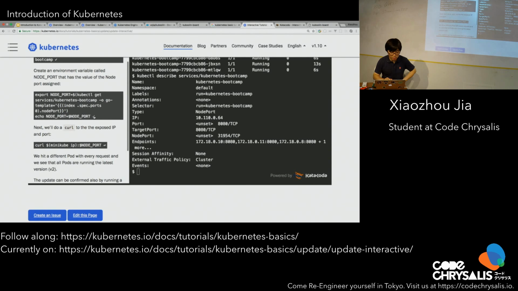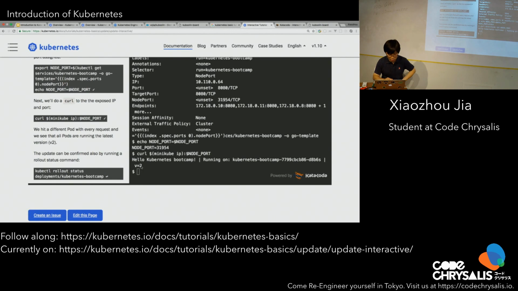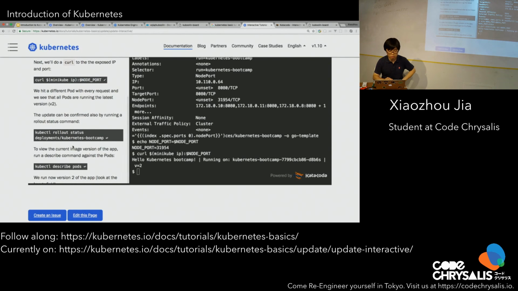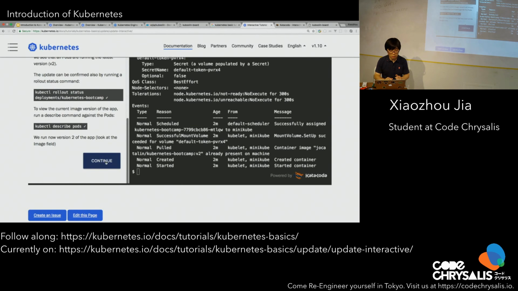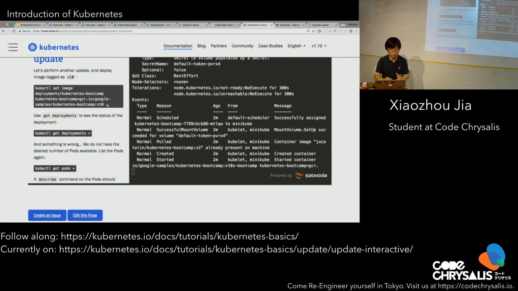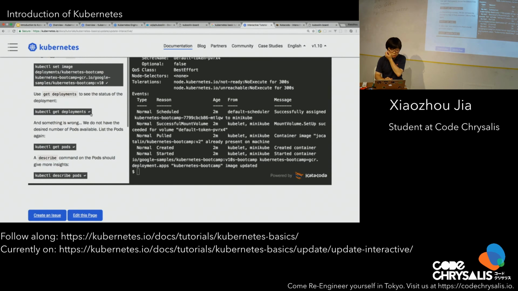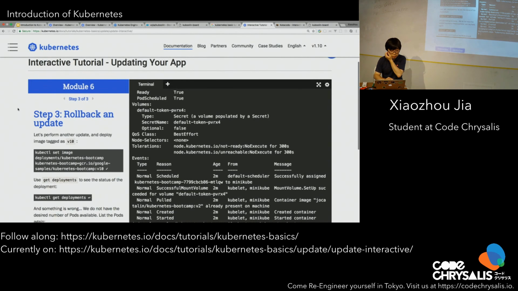Describe gives us all the information. Now we get the node port. We try to curl it. It says the version is 2. Before it was version 1. And the rollout status will give us information on the progress of that rolling process. Describe again, continue. I think now it's doing another round. I believe this is all of it.